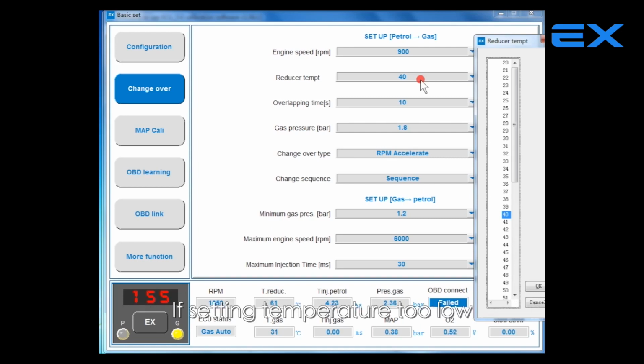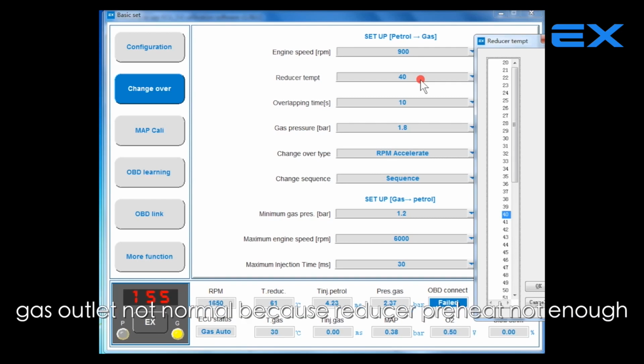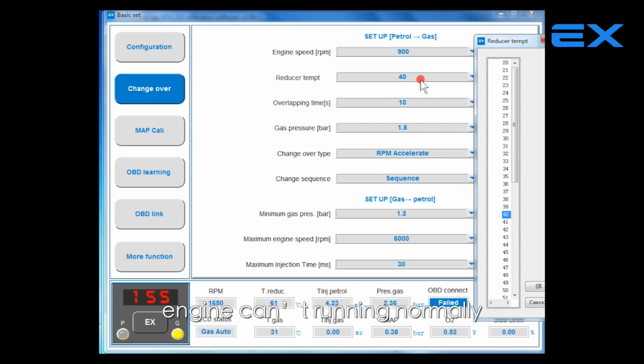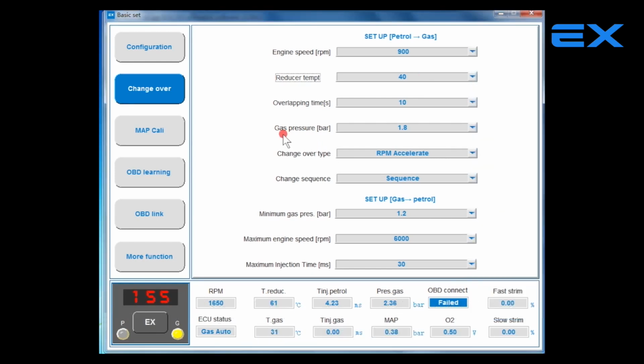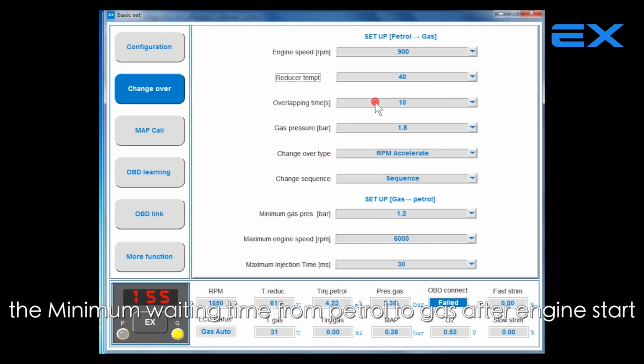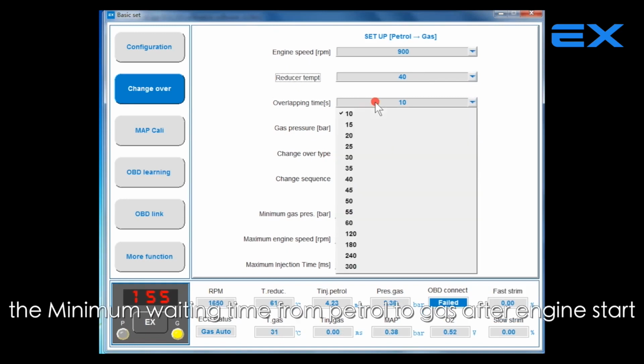If the setting temperature is too low, the gas outlet is not normal because the reducer preheat is not enough, and the engine can't run normally. If the setting temperature is too high, the engine switch to gas will be delayed. 3. Overlapping time. The minimum waiting time from petrol to gas after the engine starts.